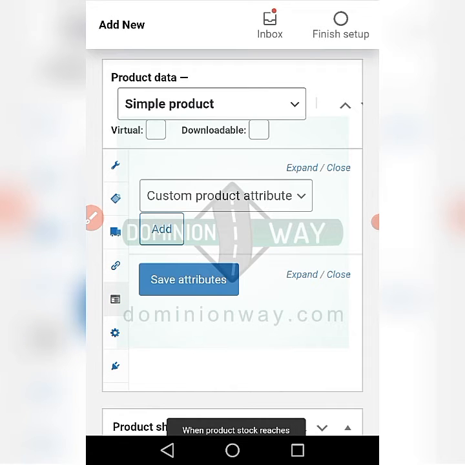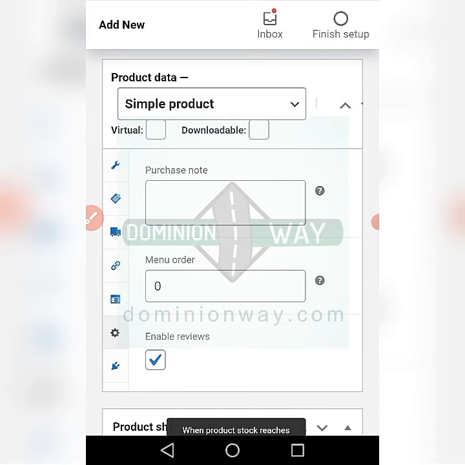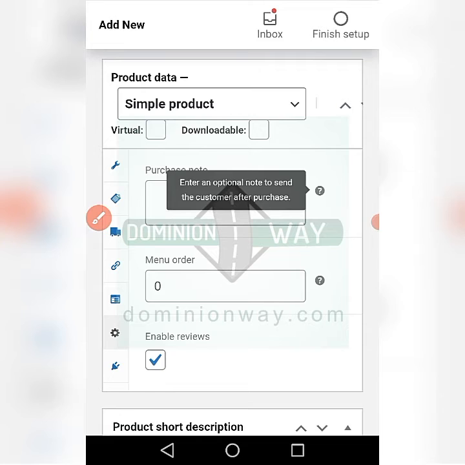Now this upsell, you can cross-sell. So basically, those are what is important about the product data that you need to look at. Look at this purchase note. What is a purchase note? What does it do? So click on that icon. It says enter an optional note to send the customer after purchase.